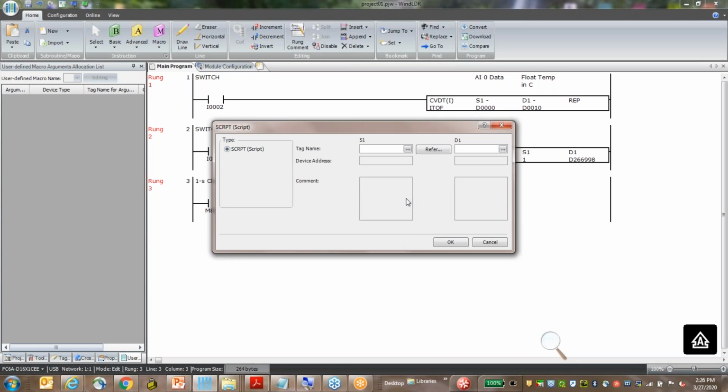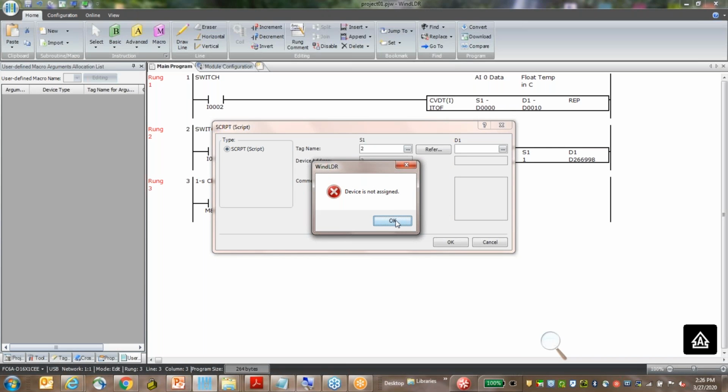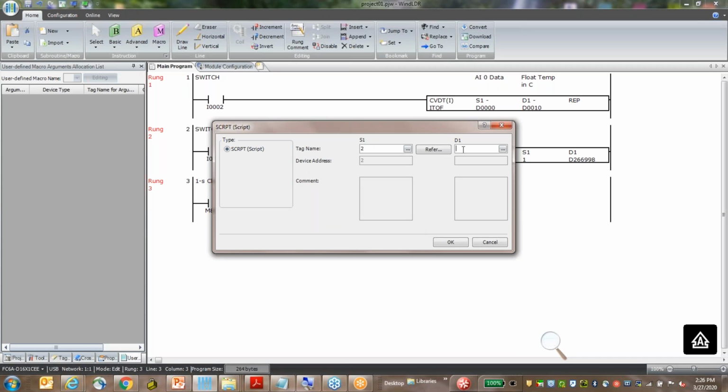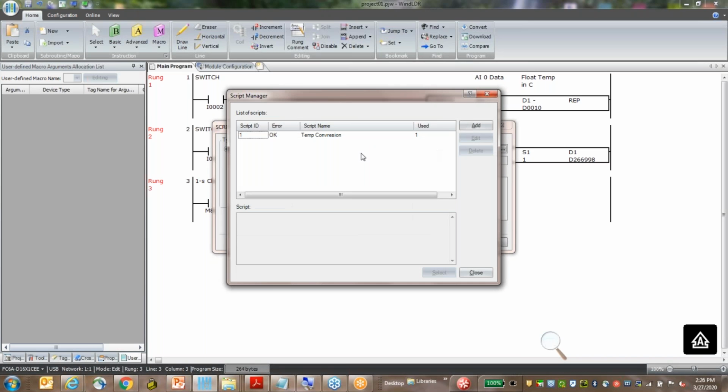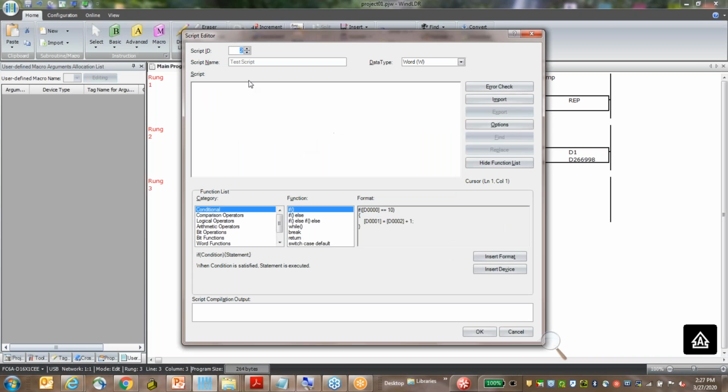Function block. And I'm going to call this one script 2, okay? And I'm going to give this one D266996. It's just a data register that it has to be in there. I hit the reference symbol, and now there's my first script. I'm going to add one to it, and I'm going to call this one 2, and I'm going to call this one conditional.